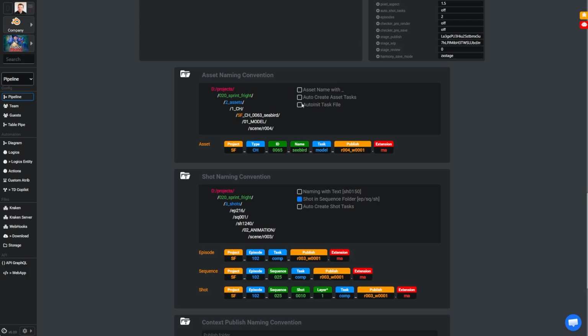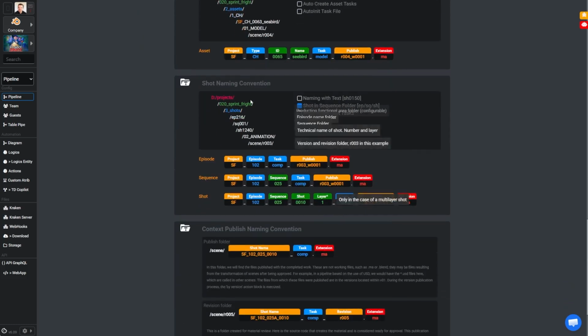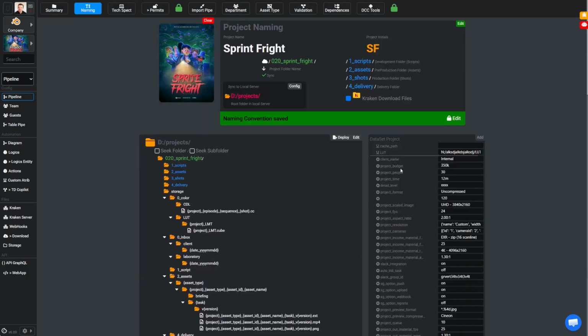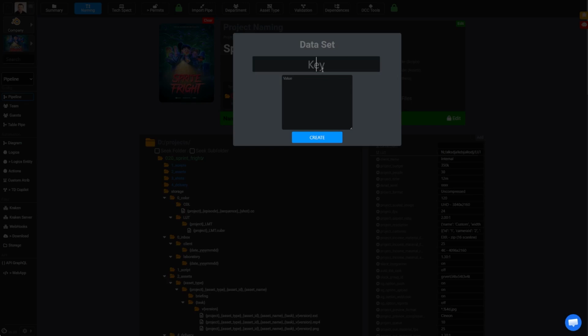This allows us to determine whether asset names should include separators or not, and to automatically remove them when generating names. For shots, we build the structure based on 3 levels: episode, sequence, and shot, with the possibility of adding layers when working with multi-layer shots, for example, in compositing workflows. In the Publishers section, we also define a 3-level folder structure to store working files, published files, review files, and work in progress files. Creating project variables allows us to define new variables with new values.